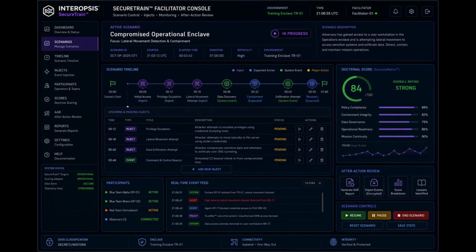This is SecureTrain represented as software. The architecture includes a scenario engine, facilitator controls, doctrinal scoring, and after-action generation. In the mock demonstration, a compromised operational enclave scenario has been selected. The facilitator can start the scenario, inject follow-on events, and generate a scored after-action output. This shows that the system is not only intended to operate under stress, but to be repeatedly evaluated under controlled conditions.